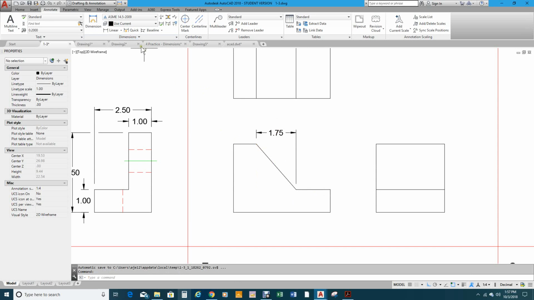That distance, from point to point, is 2. But what if I wanted the true length of the line? I would use aligned, and I would select either endpoint, and that's actually how long that line is. Just so that you know the difference between aligned and linear.